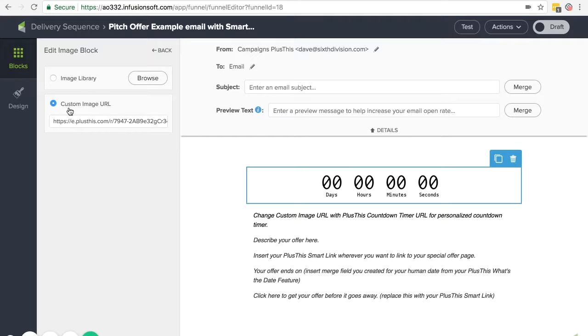It'll bring you to a custom image URL. And you'll delete this one. That's what generates this. And then within PlusThis, you'll create your own countdown timer for this offer, and it'll generate another link for you, and you'll just paste that here and it will update.